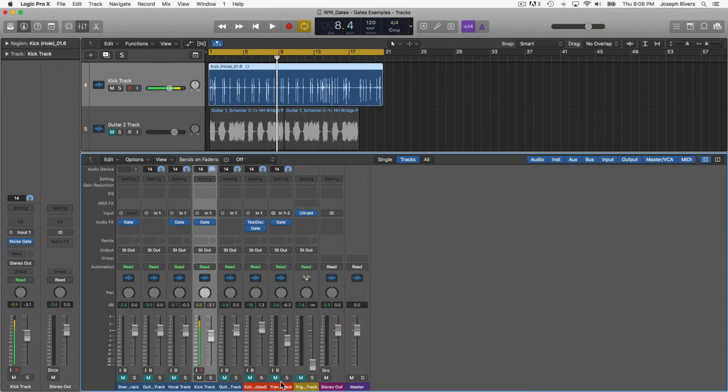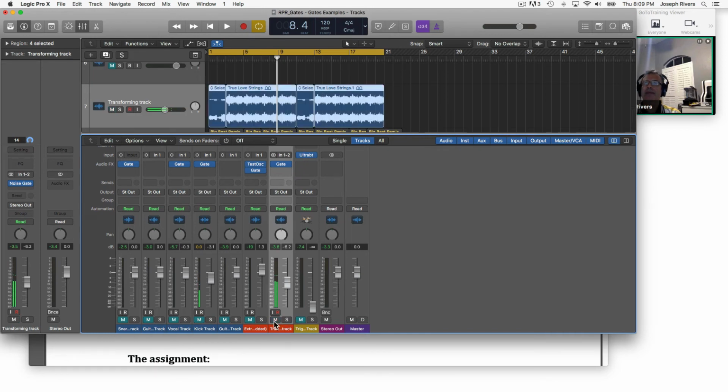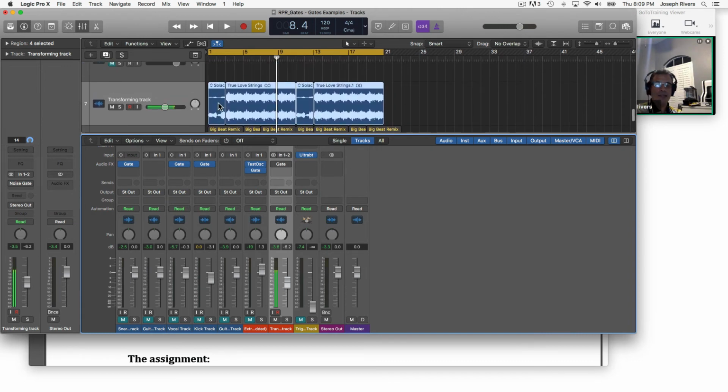Next track you can see on here, let me bring these guys back off. Let me bring this so I can see it a little better. It's off my screen right now. There we go. All right, this one right here, I'm going to go ahead and take off the gate, hit play, and listen to what it is. It's nothing more than just some string sounds.